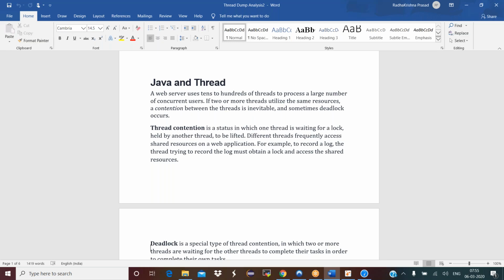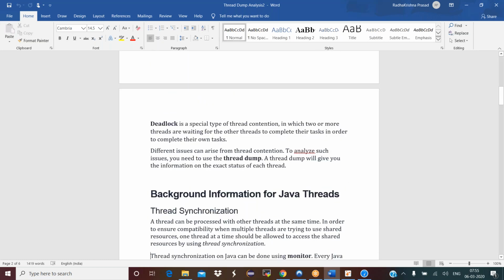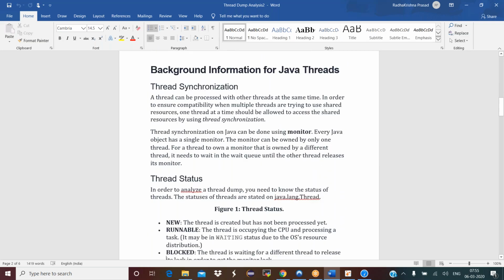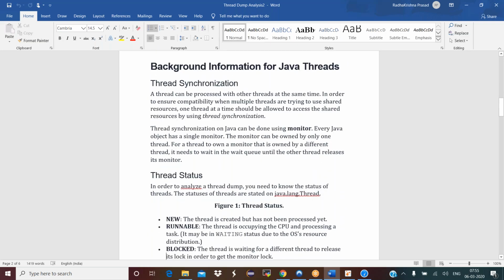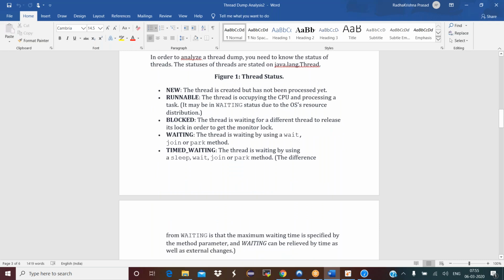So basically you take a thread dump to identify the thread contentions, the contention that happens between the resources, and the types of deadlocks, to analyze which thread is doing what, to also monitor the thread actual health. Okay, these are all the different status that we have. New is nothing but the thread is just created, but it is not processed. It is just created. For that, you can see the status of a thread as new.